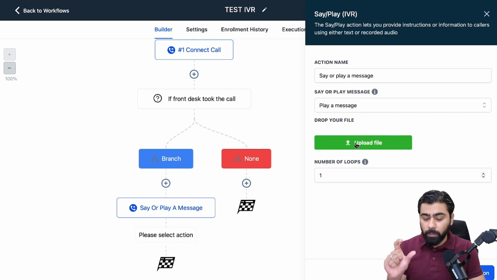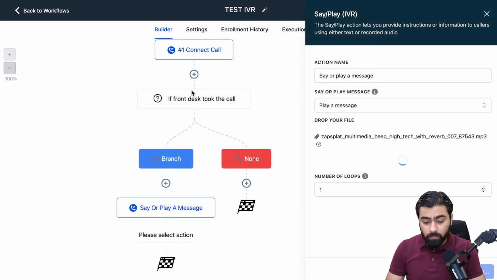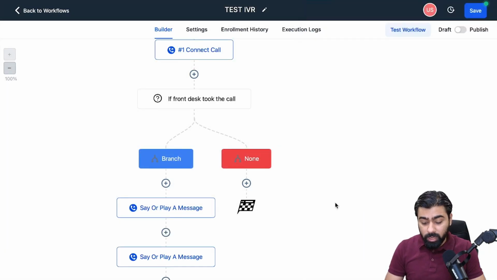And this is where you can upload like an MP3 file of a beep, a very short sound effect that you can download easily from the internet. I'm going to click on upload here. I've already got that. So I'm going to hit save action here.